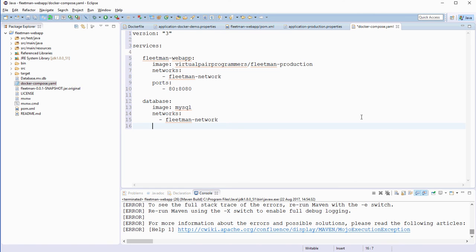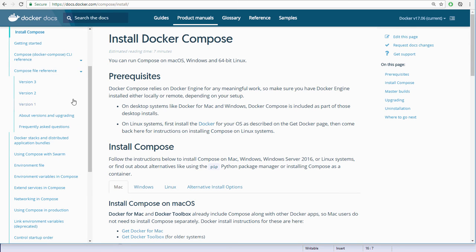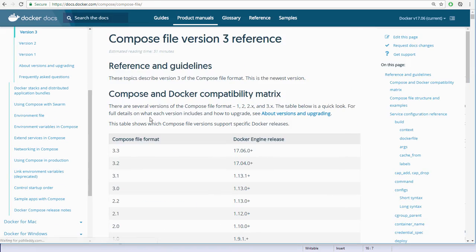So how do we add in environment variables? Well, I should be showing you the reference manual here, and on the same page that I showed you before, there is on the left-hand side a link to the compose file reference. And these are the different versions that I talked about before. And because we're working on version 3, I'll follow that link.